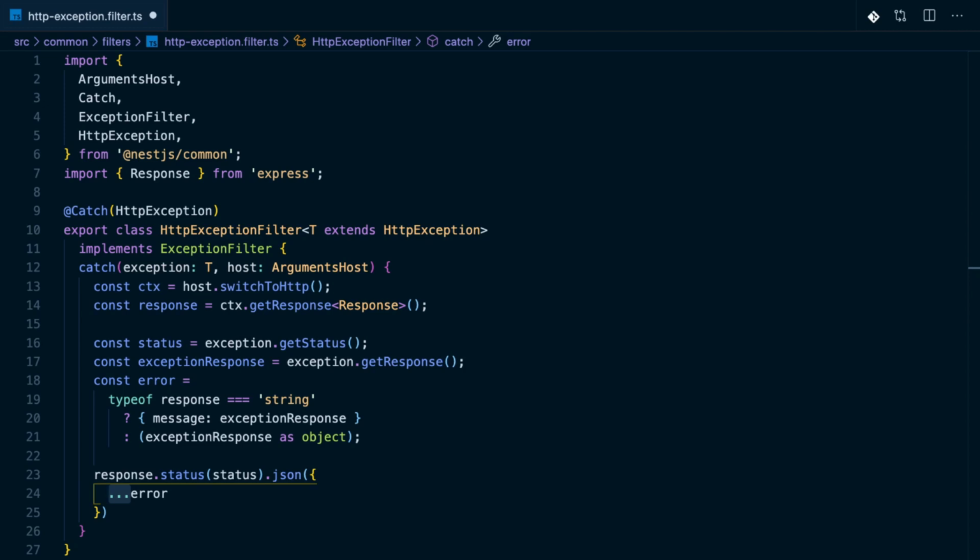As of right now, our exception filter here isn't really doing anything unique yet. So let's pass in something custom here along with the original exception. This way we have something we can look for in all of our errors to make sure everything with the exception filter works. Let's add a new timestamp property and give it the value of new Date toISOString.